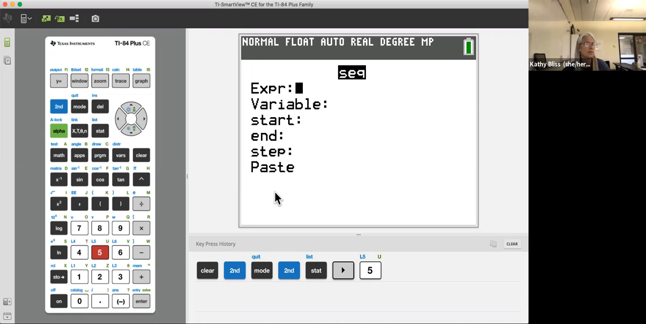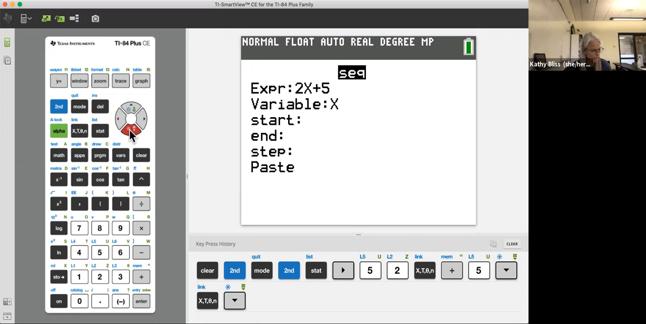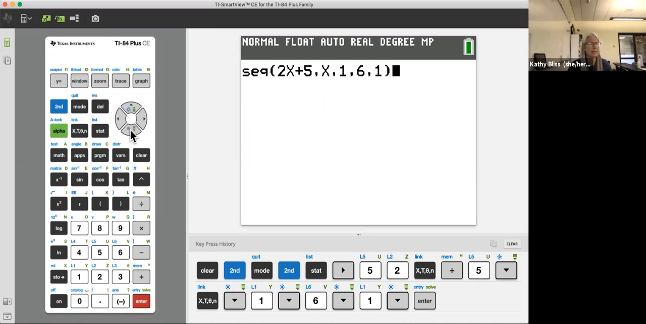We always use x, so you're going to put 2x plus 5, and the variable here is x. You want to start at the first term and go up to the sixth term, going up by ones. If you wanted every other term, you could go up by twos. If you wanted every third term, you could go up by threes. Then you hit paste, and you just hit enter.